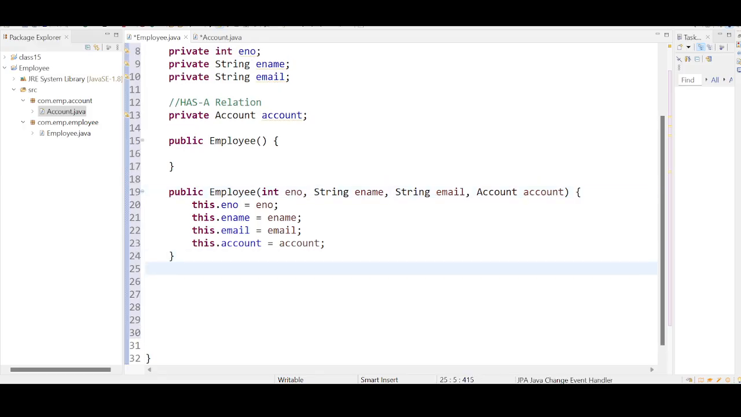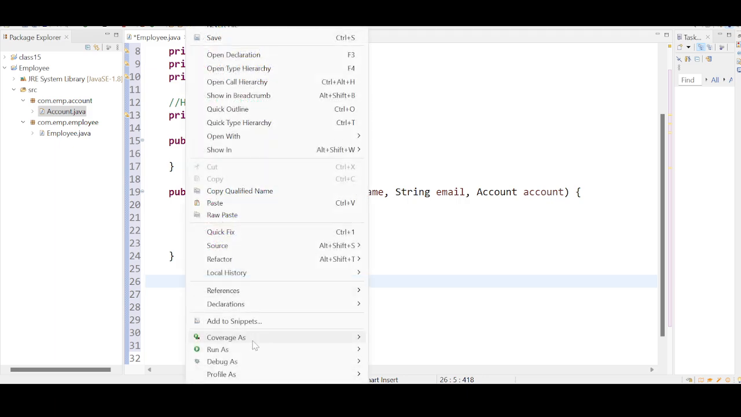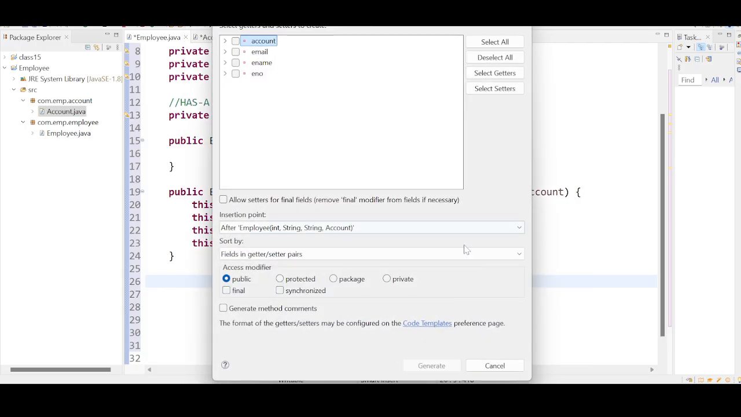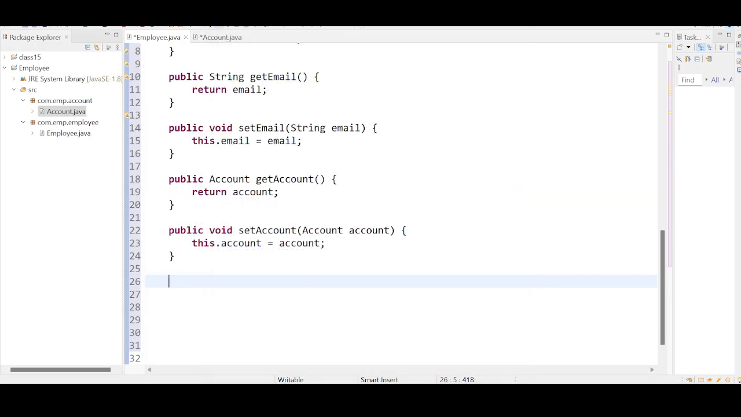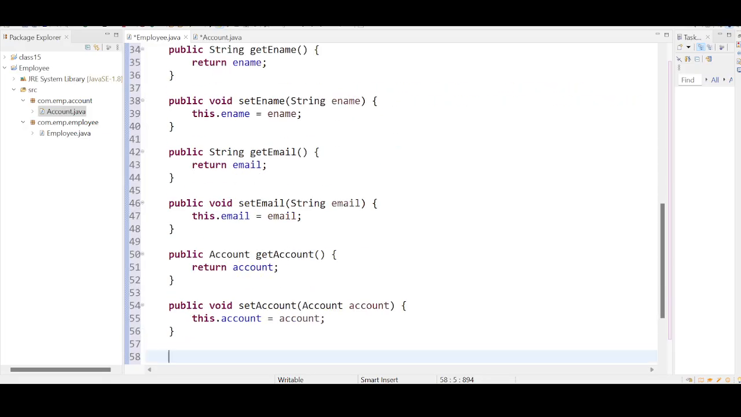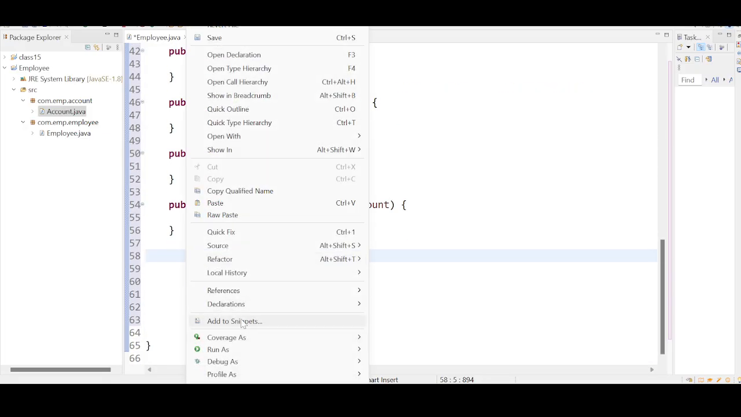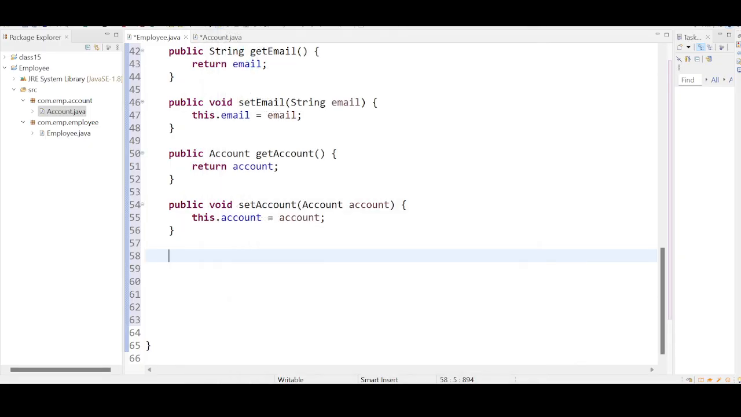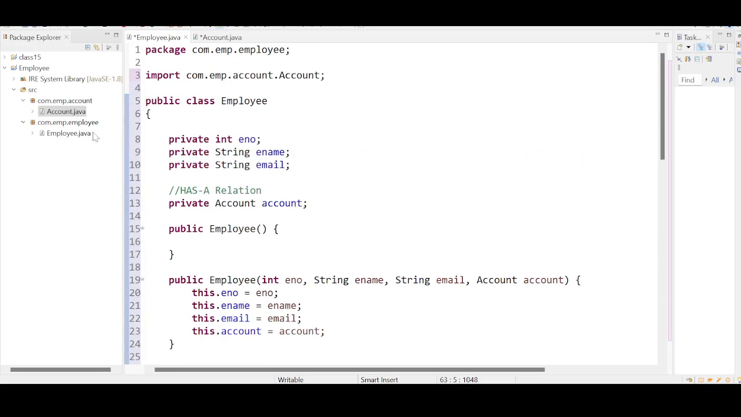If you place it also, no issues. Then right click, source, generate getters and setters, select all, generate. The getters and setters are generated. At last, right click, source, generate toString method. Done. So the employee class is ready, and the account class is also ready.